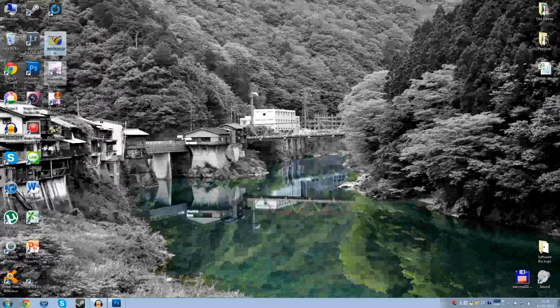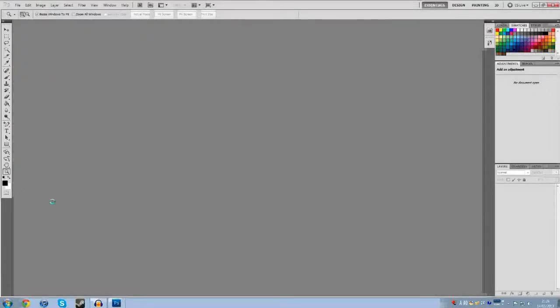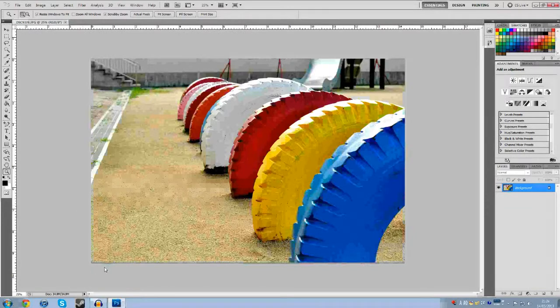I'm using CS5. It should be the same on previous versions of Photoshop, and I assume CS6, but I don't have those, so I don't know.